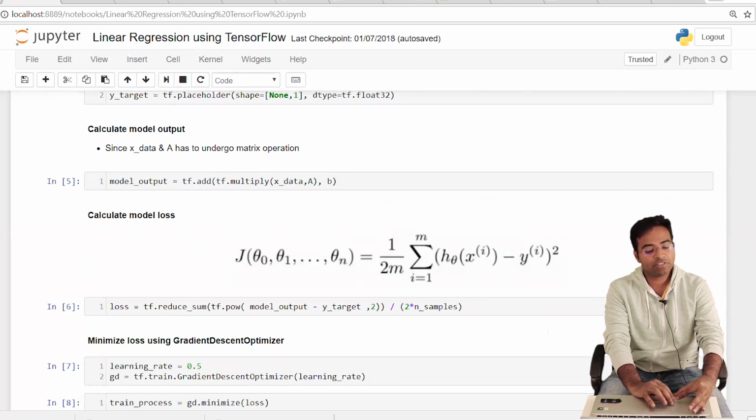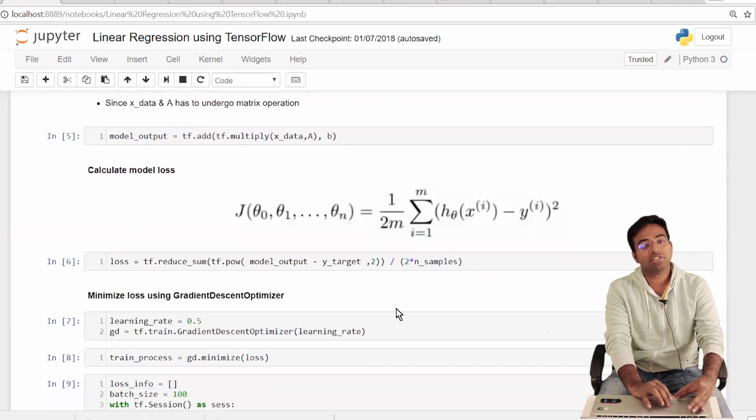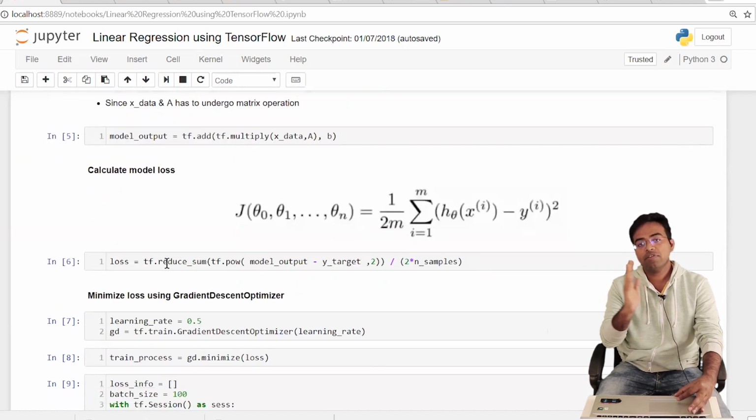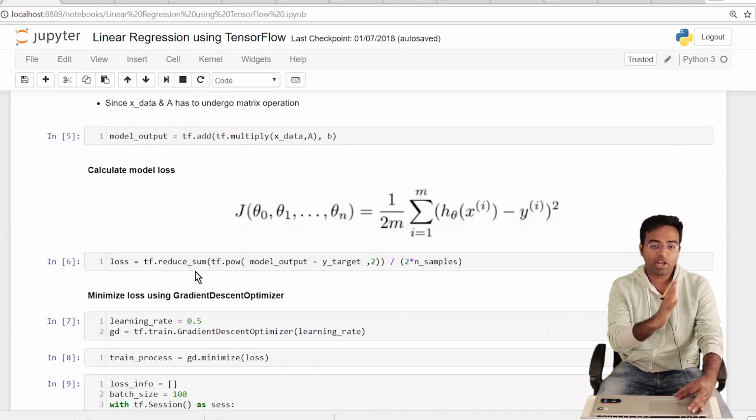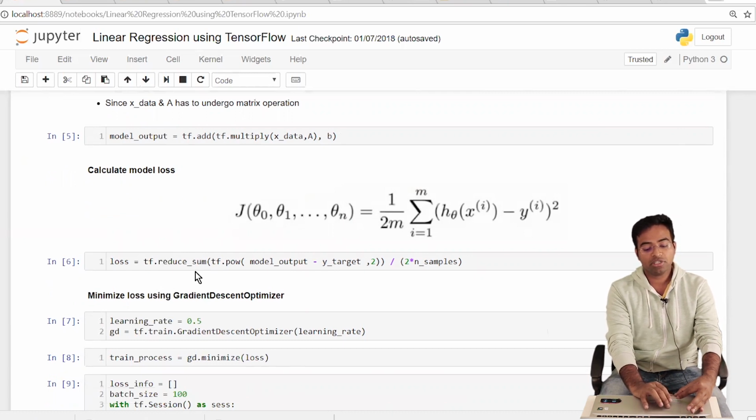Precisely this is what we do here. Reduce sum in TensorFlow means for each value it will show an accumulative behavior. So this is the actual output, this is the predicted output, and this is the actual output. You are doing a square of it, then you are doing a sum of it, and you are dividing it by this data. This is basically implementing this in TensorFlow.